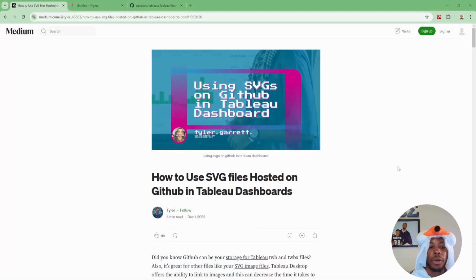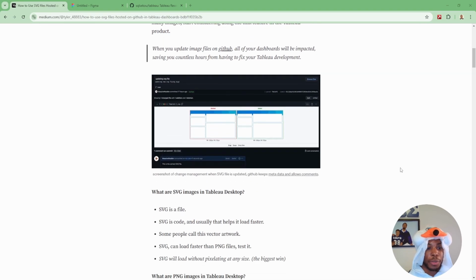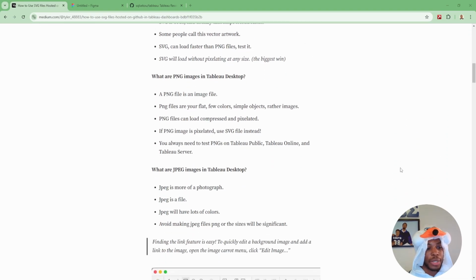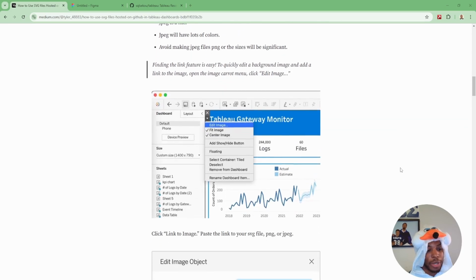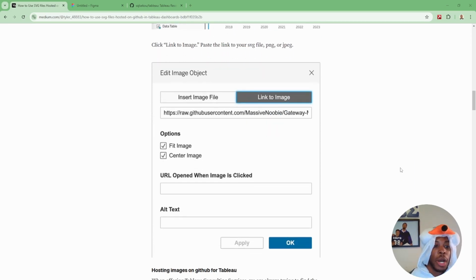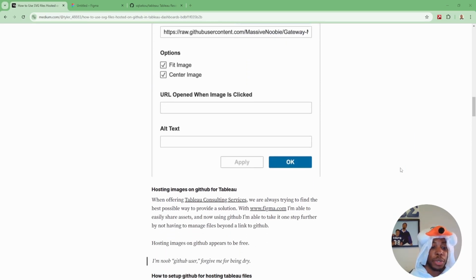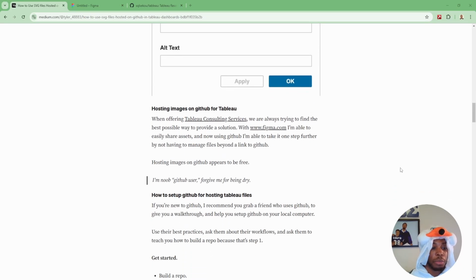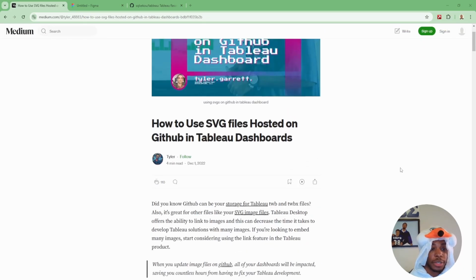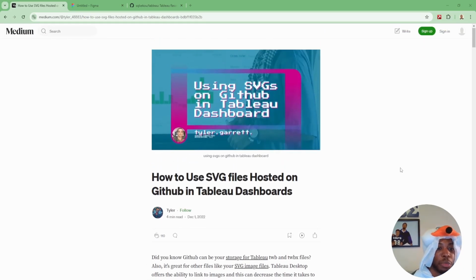All right, so I found this article on Medium by Tyler Garrett, which basically shows how to use SVG files hosted on GitHub in Tableau dashboards. He has a really good article that I'm going to post in YouTube that walks through this process. It's where I saw it, and I was like, man, let me leverage this and use it. So I'm just going to go through the actual process, but I'll have the link in the description below. Let me show you an example of what this looks like.